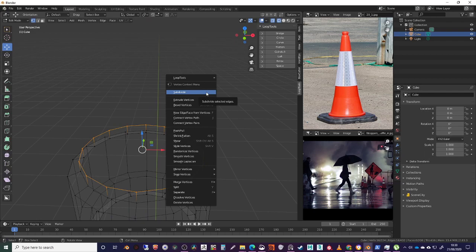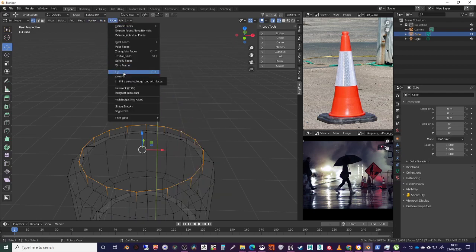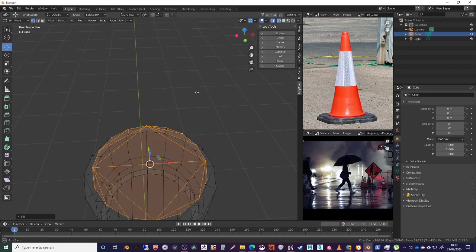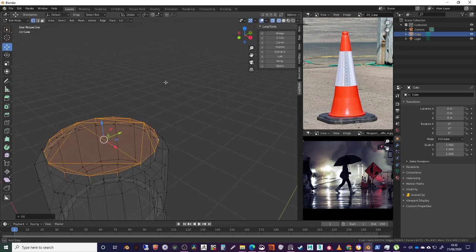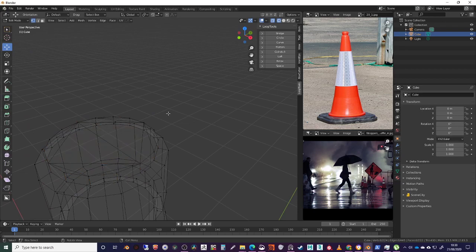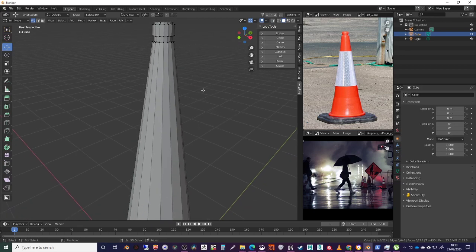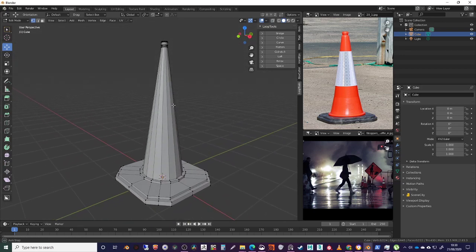And then let's just select that. And let's go right mouse click. And sorry, let's go face fill. Or Alt F would do that. I'm not sure whether that is the type of ending I want for that. But I'll come back to that later. Cool. So there we go. Traffic cone in place. Okay, so this obviously needs a lot of work to smooth things out.